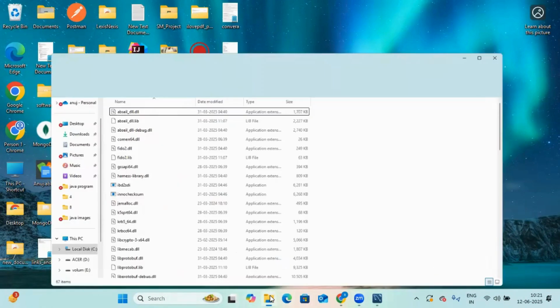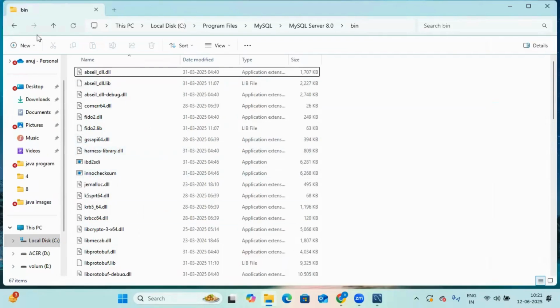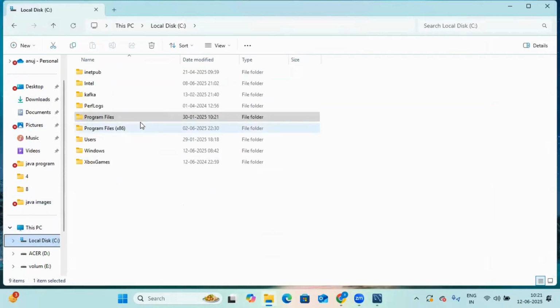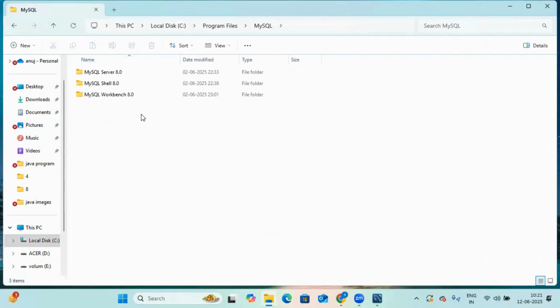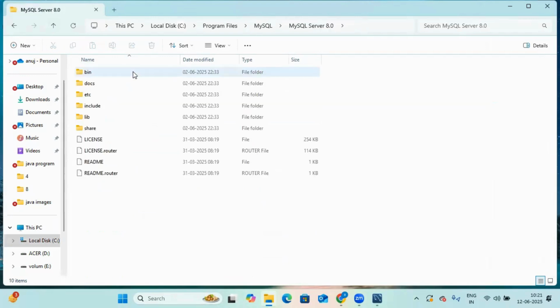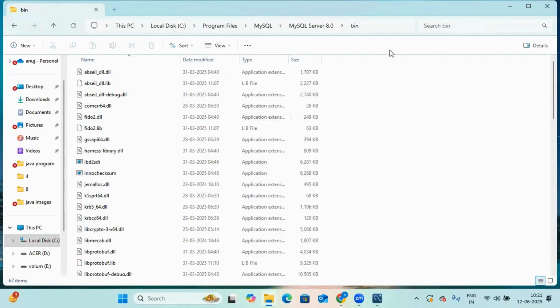So how we will access with the help of CMD is that we go to your local drive, that is the C drive. Inside the C drive, click on the program files. Inside the program files, go to MySQL. Inside MySQL, go to MySQL Server. Then go inside bin.